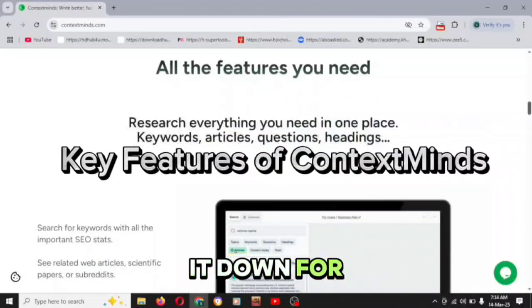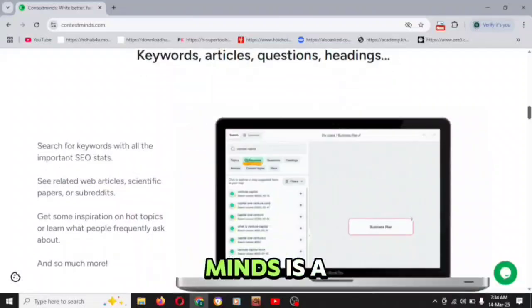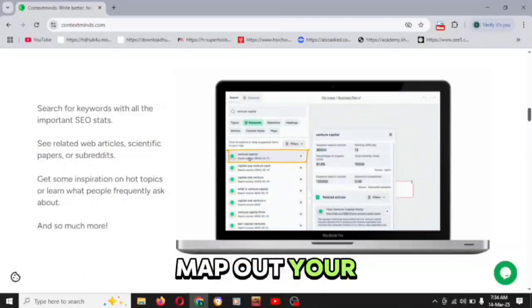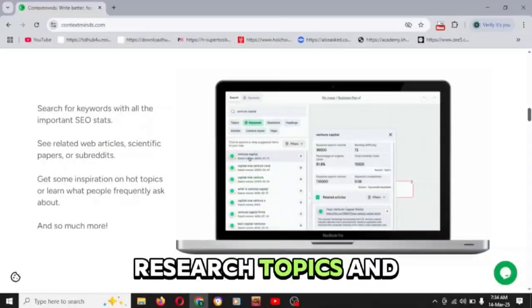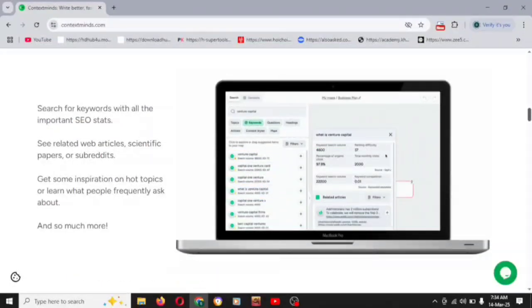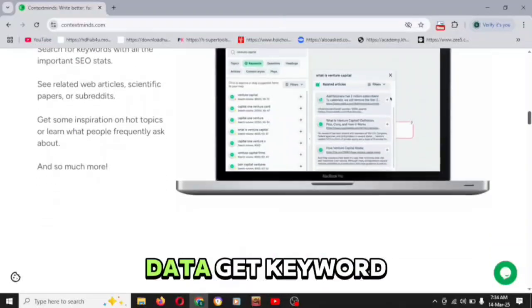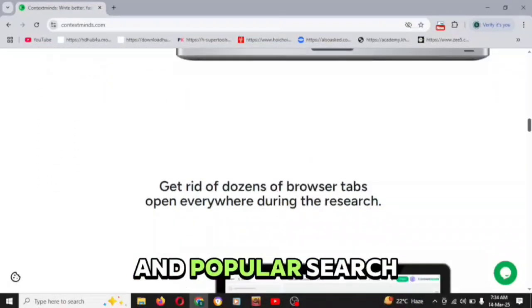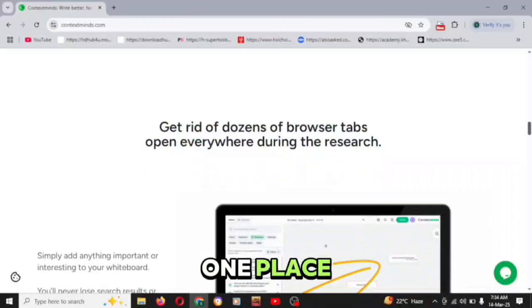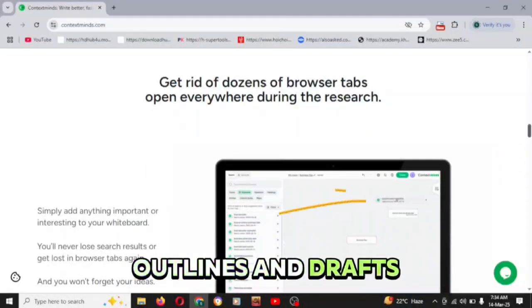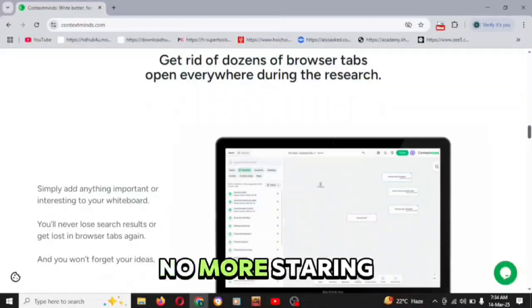Let me break it down for you. Here's why ContextMinds is a must-have tool. AI-powered whiteboard. Map out your ideas, research topics, and organize everything visually. No more losing track of your thoughts. Real-time SEO data. Get keyword suggestions, top-ranking article headlines, and popular search questions, all in one place. Generated drafts. Generate high-quality outlines and drafts with just one click. No more staring at a blank page.